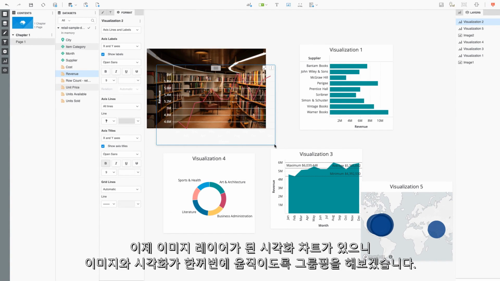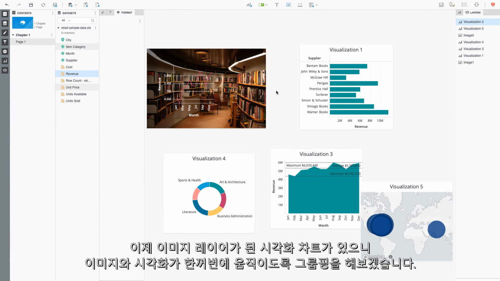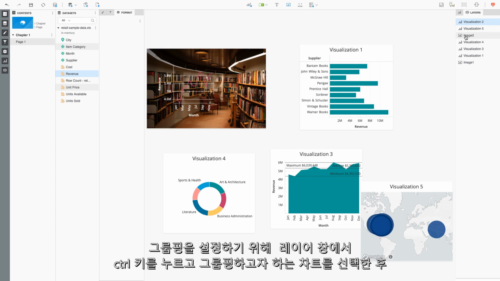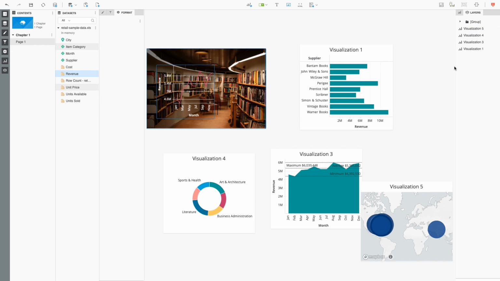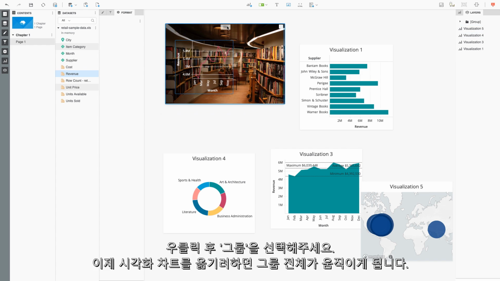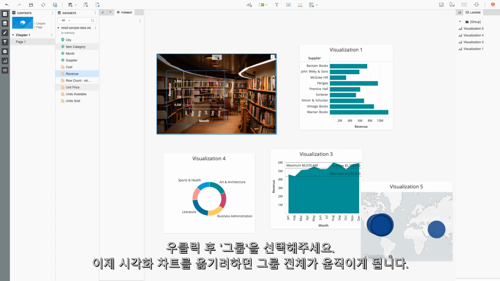Now that we have the visualization with images layered behind it, we can apply grouping so all three items will be together if we decide to change the position of it in the dossier. To apply grouping, press and hold the Command key while selecting all of the objects you want to group, then right-click and select Group. Now, if you click on the group and try to move it, all the objects in the group will move together.